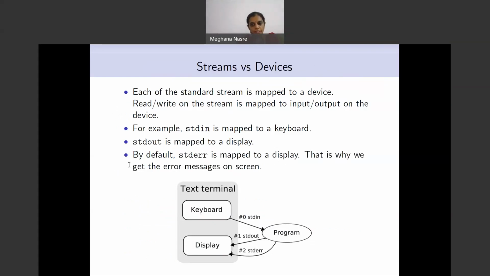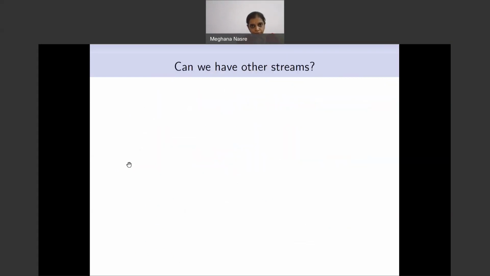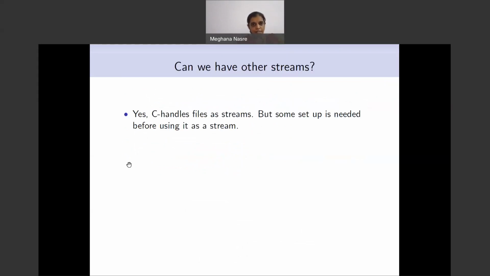Okay, so now with this, what we would like to do is read and write from a file. So for that, we need to be able to handle files, and C handles files as streams. So we cannot simply say, take this file and read it, unless we set it up correctly to be a stream. Therefore, we need to open the file, and open the file in a particular way, and therefore have a pointer pointing to that appropriate stream.